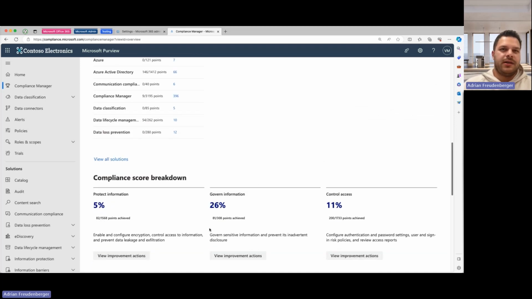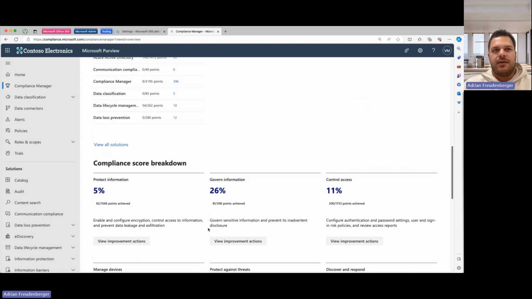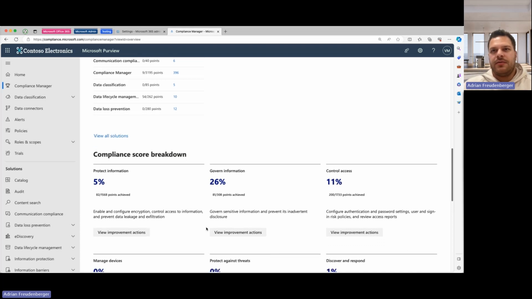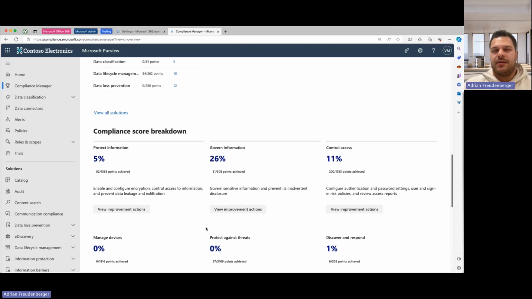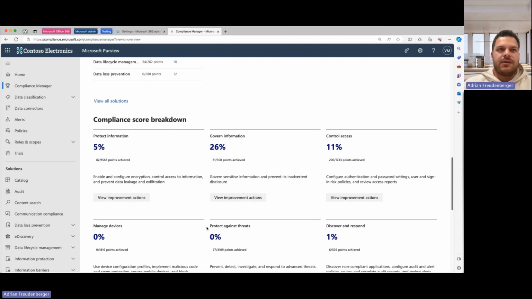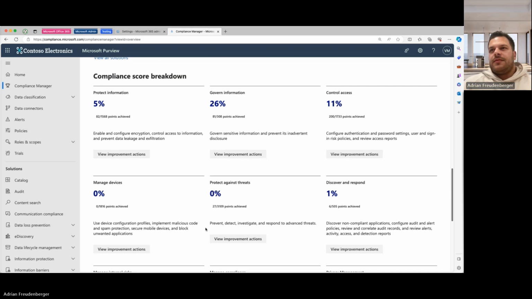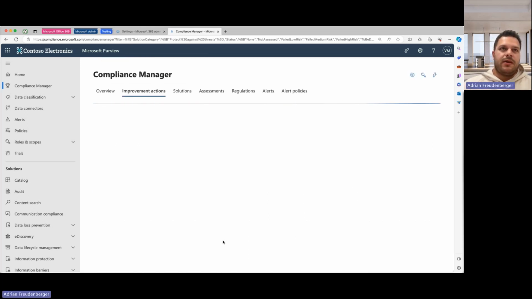Here we see another nice thing, which is called the compliance score breakdown. It breaks down the compliance score of our tenant into different categories. What should be noted in this case is protect against threats. Here in my tenant, I got 0% in this. That's a sign for me that I need to work on protect against threats. So what I can do now is view the improvement actions.